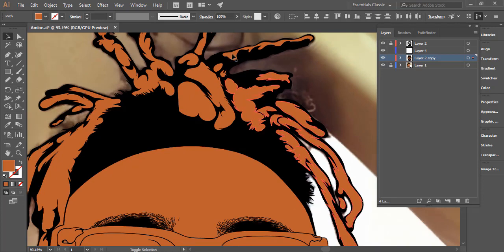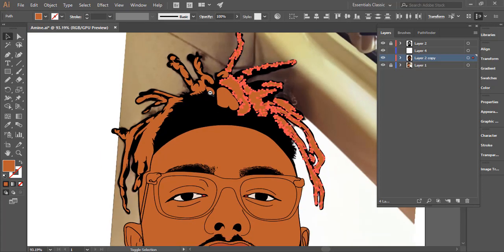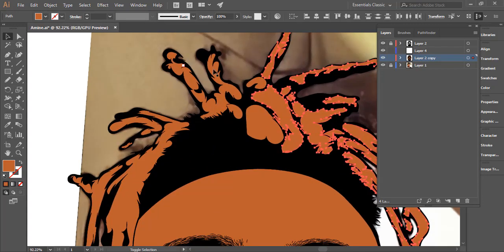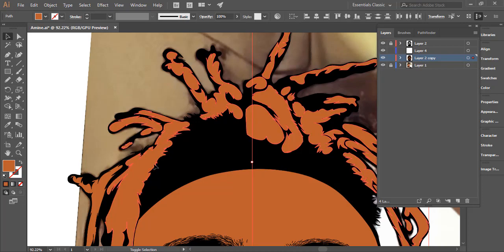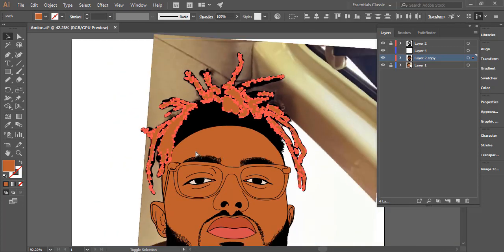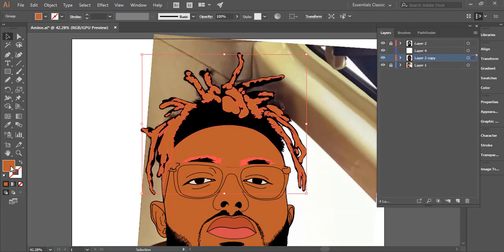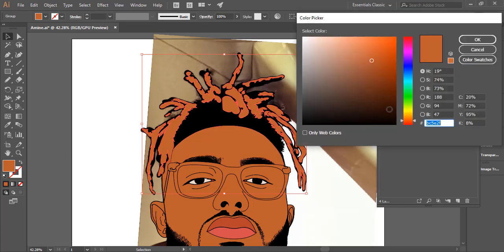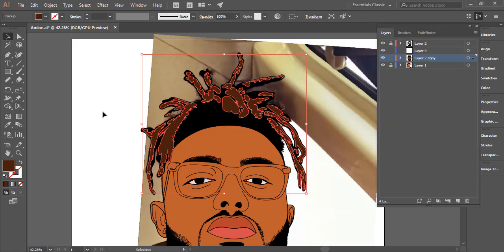everything. Let's zoom out, make sure we're selecting everything. So I think we have everything. Control G to group that. So we'll give it a dark brown. I think this works for me. Somewhere here.